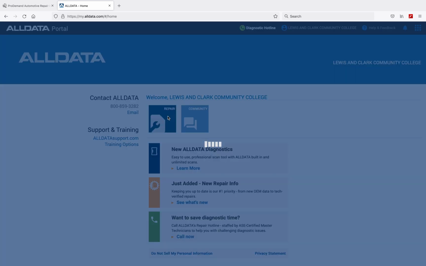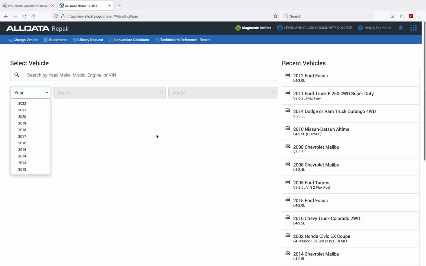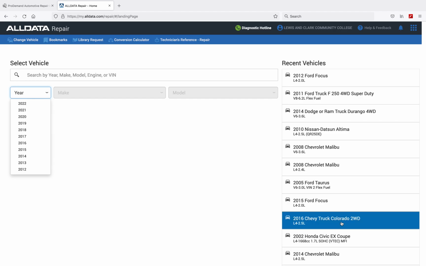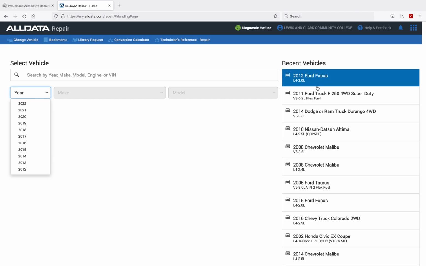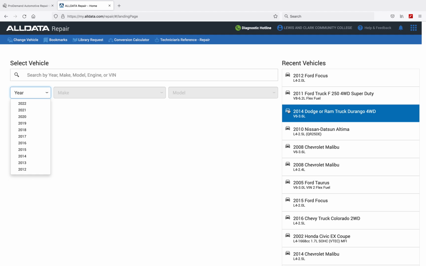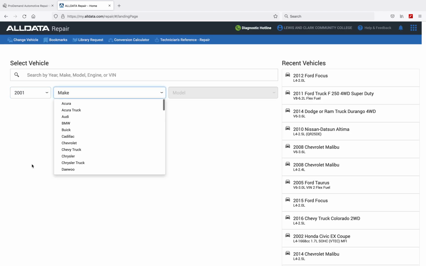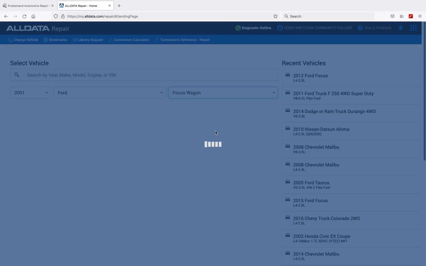So I'm going to go ahead and click Repair. You'll see here I've got a screen that's generated. Over on the right-hand side, you can see recent vehicles that have been searched. So chances are if you're in class this semester, you might have been the one that searched in service information for info on these particular vehicles. So I'm going to select from the left-hand side. I'm going to go with a 2001. Now this is a pretty old vehicle, one that I used to own, a Ford Focus wagon.